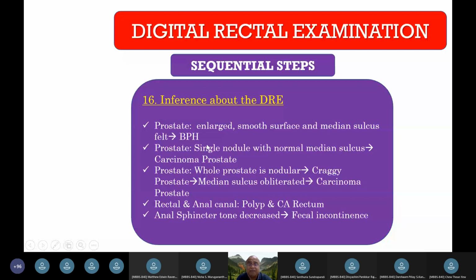If the prostate has a single nodule with normal median sulcus, it could be a carcinoma of the prostate. If the whole prostate is nodular, that is called craggy prostate, and the median sulcus is also obliterated, it is carcinoma of the prostate. If it is carcinoma of the prostate, what is the tumor marker? You have to do PSA.